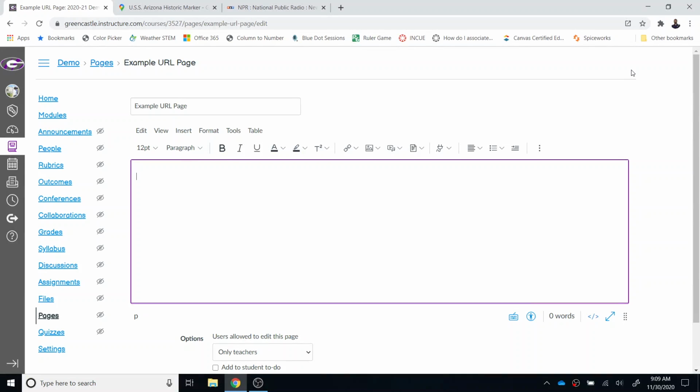Today we are going to talk about creating URLs within Canvas. Any place that you have access to the rich content editor, you can create a URL that will link students to a website you would like them to visit.